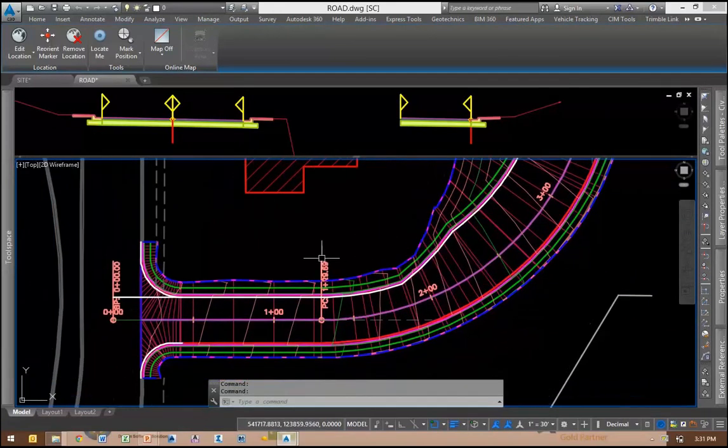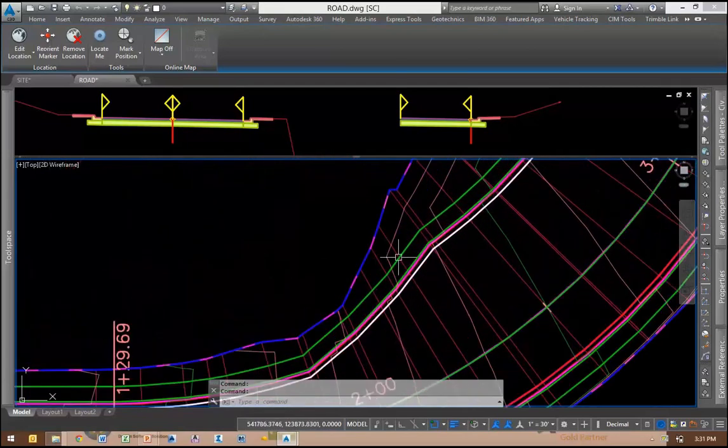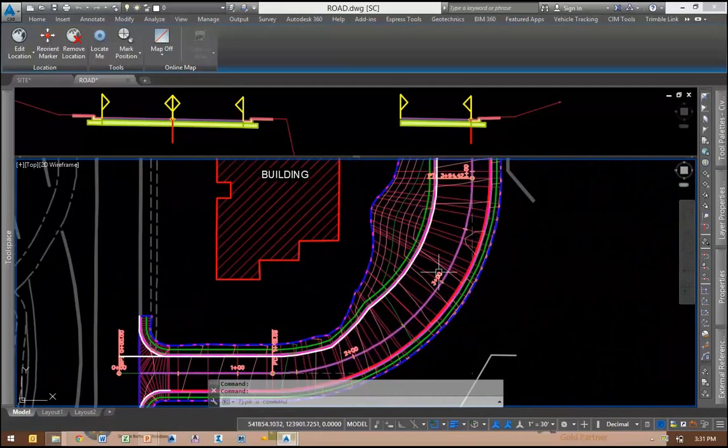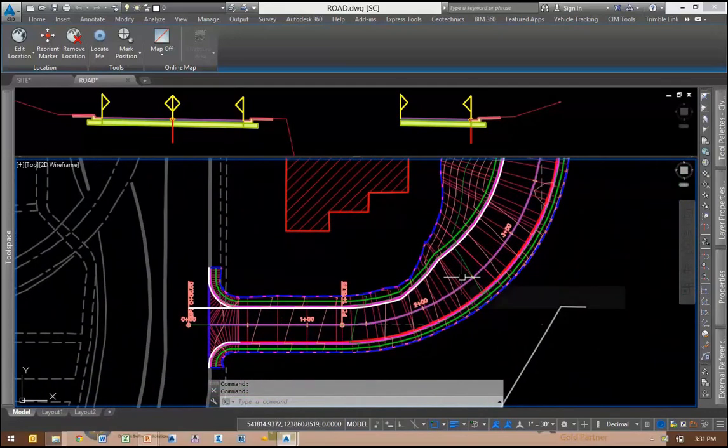So for example, I can pull alignment and profile out along this back of curb line here. I can pull that out of that corridor. But what's the stationing unit on it? It's not going to be along center line. That's one of the disadvantages here. But it's simple. It gives me one single curb line, right?